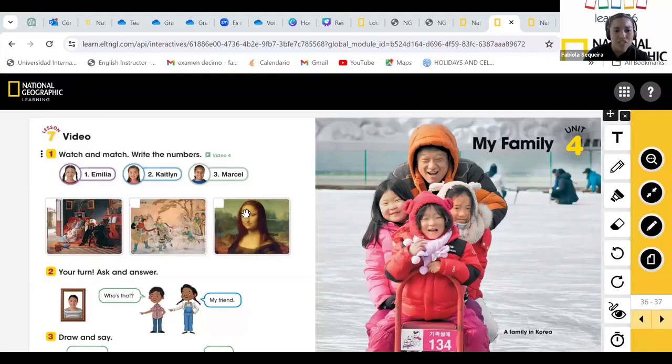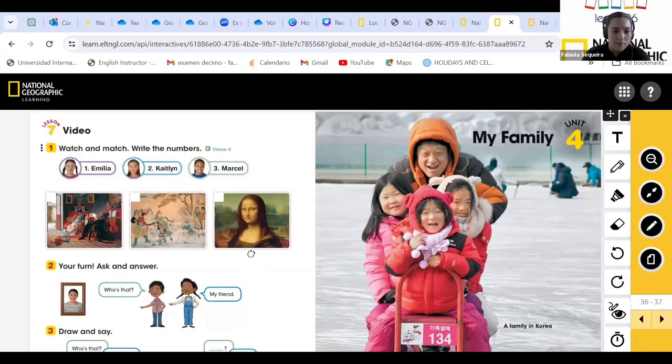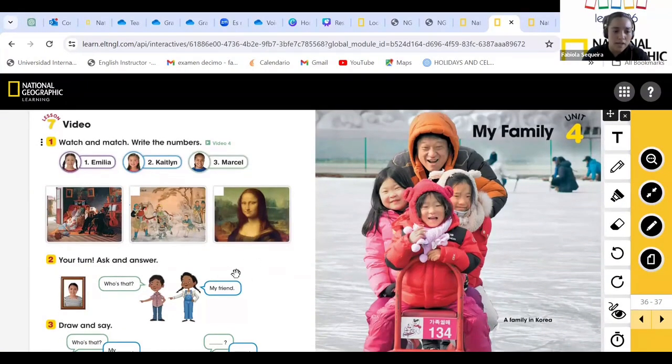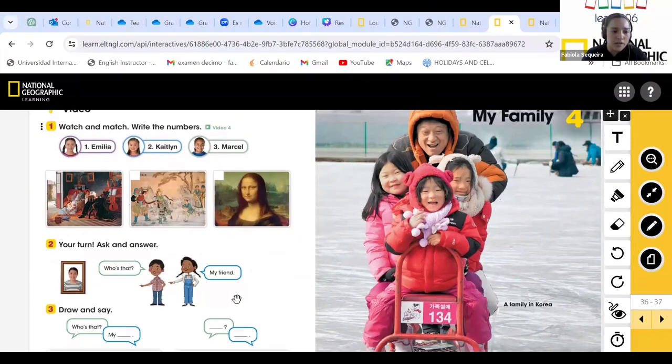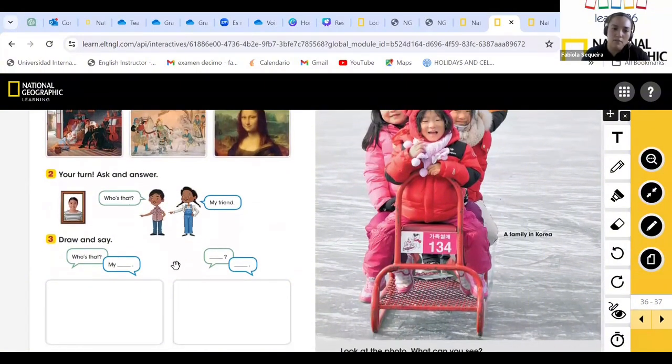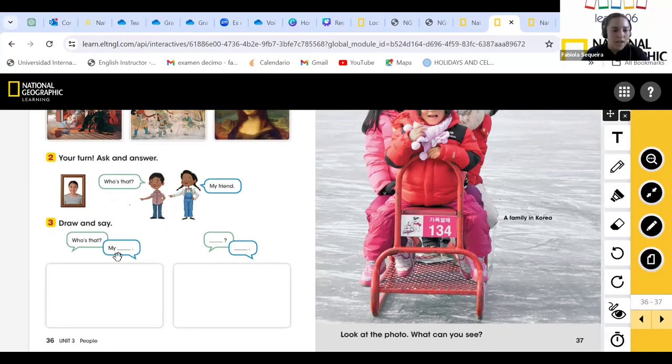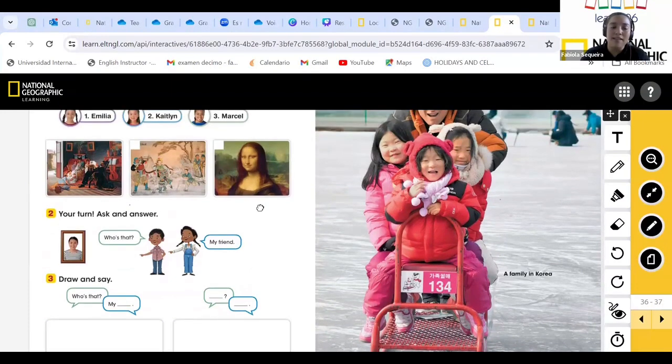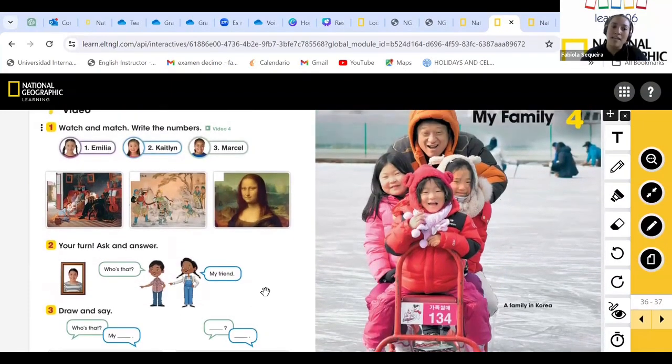We watch it, and then we're gonna be writing the numbers. That will be exercise number 1. And then we go to exercise number 2, your turn, ask and answer. And then we have draw and say. Everyone loves drawing, right? Maybe some don't like it, but most of the students do. So the students are going to be drawing, and then they have to explain what they drew. So that will be lesson number 7, the last lesson of the unit. Do you have any question or comment that you would like to make?